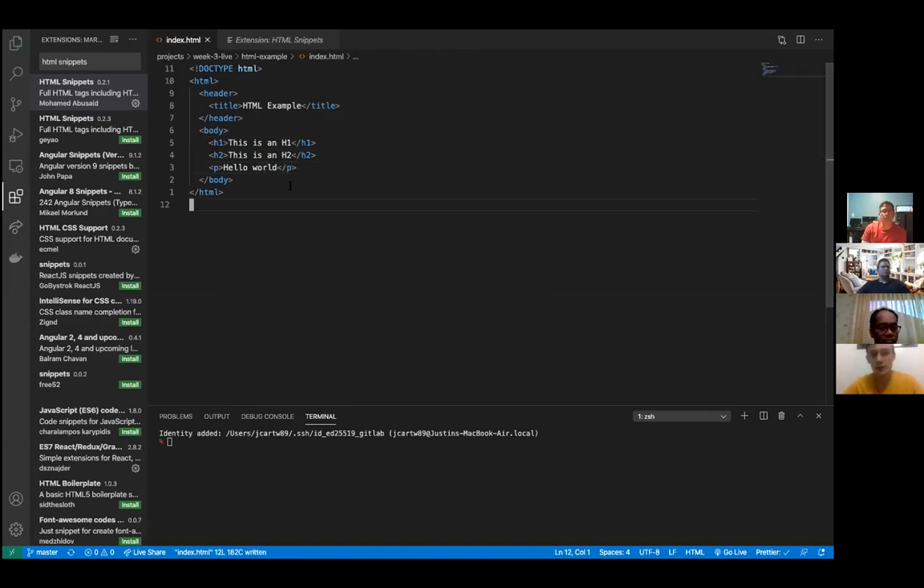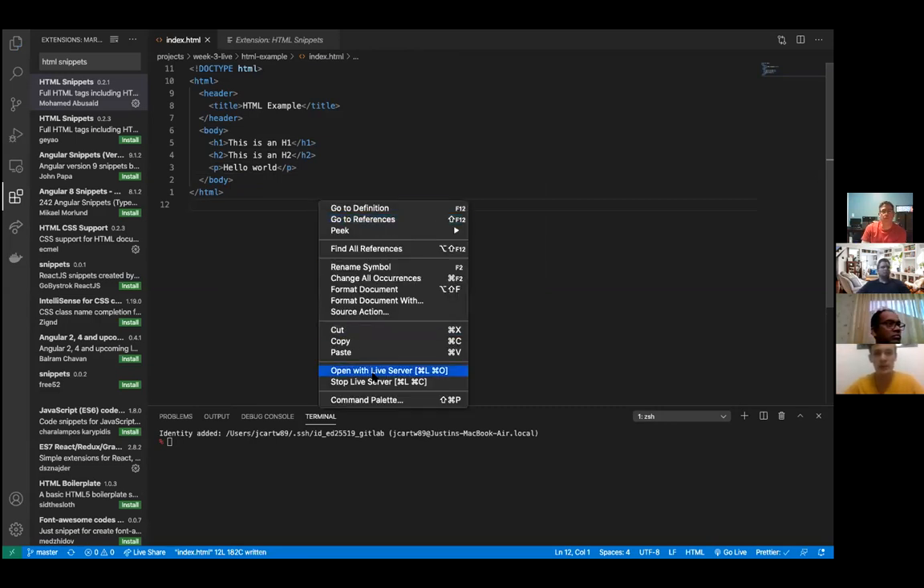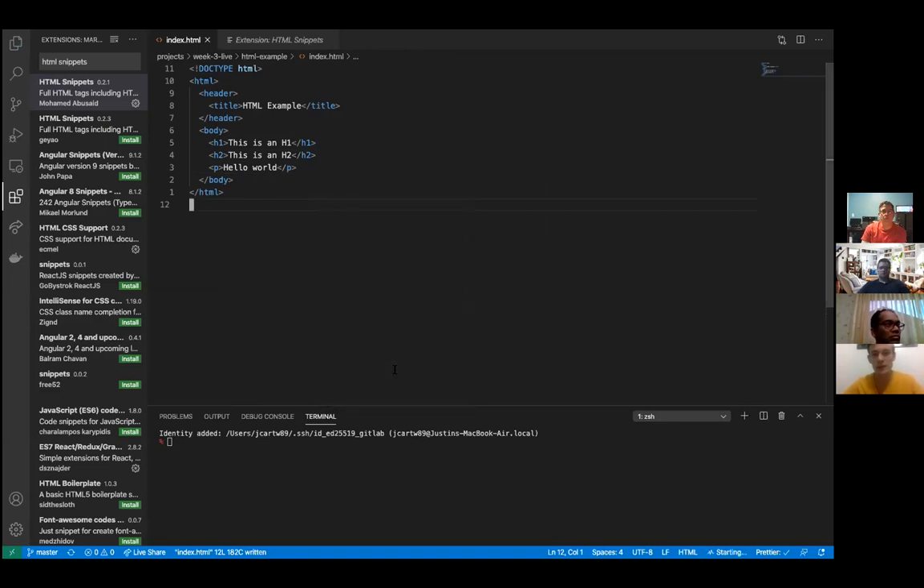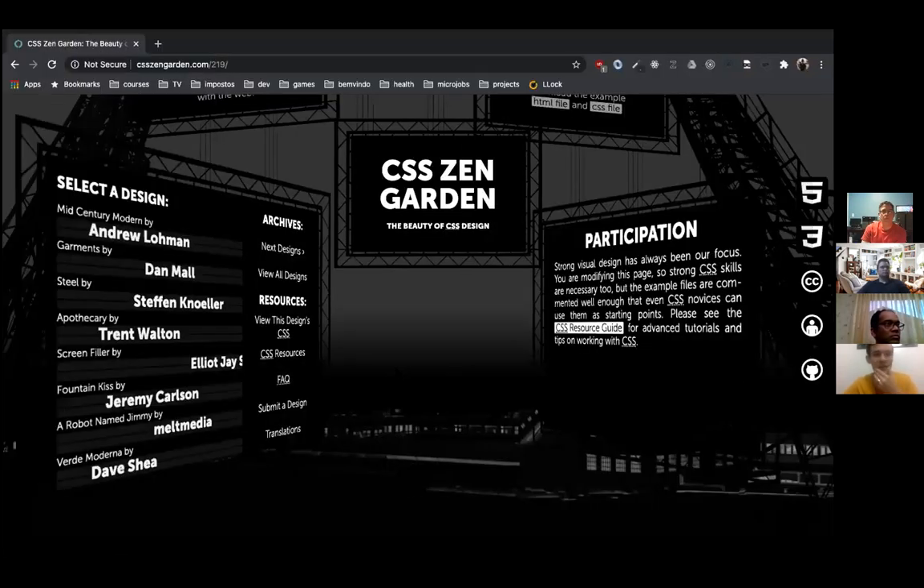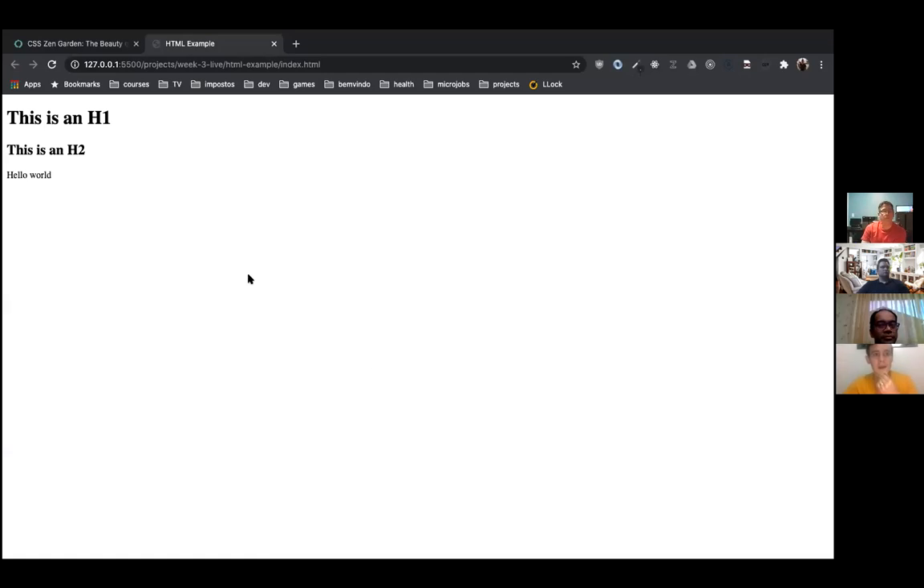Now that I've got this written, I can serve it up with that Live Server plugin. So if I click here, you'll see this option, open with Live Server. This will start up a server typically on port 5500, and it'll open it up. So not a very fancy page, right? You can see here's our H1 tag. This is our H2 tag, and then we've got our little paragraph tag saying hello world.